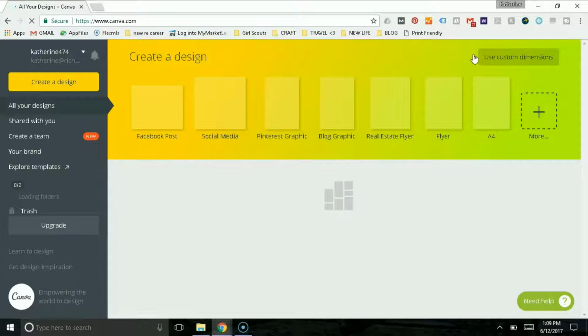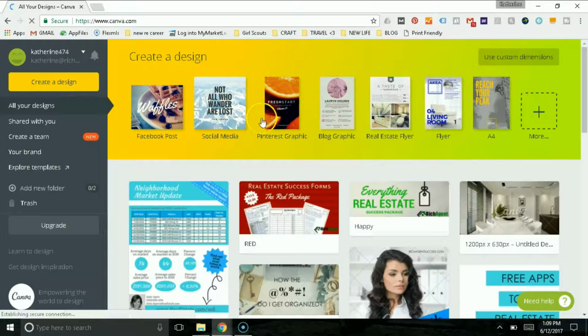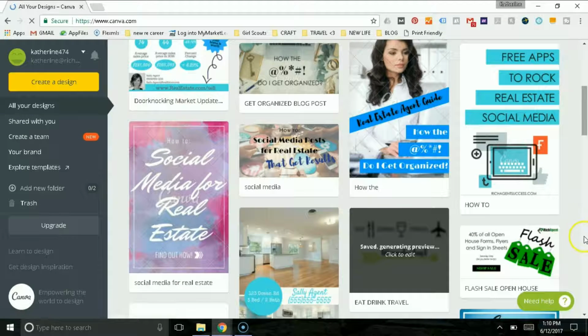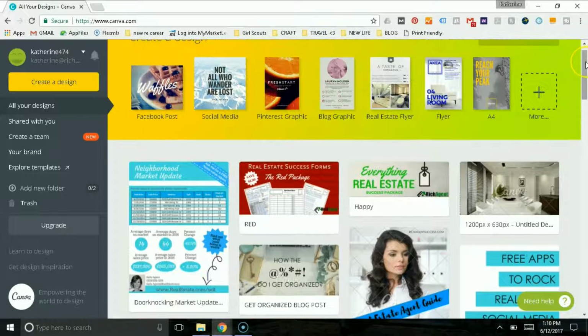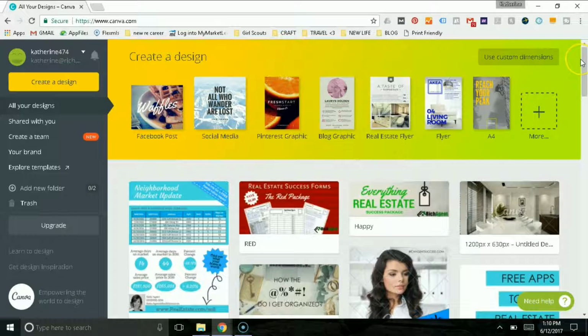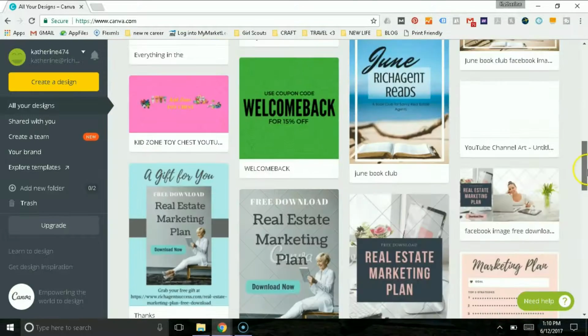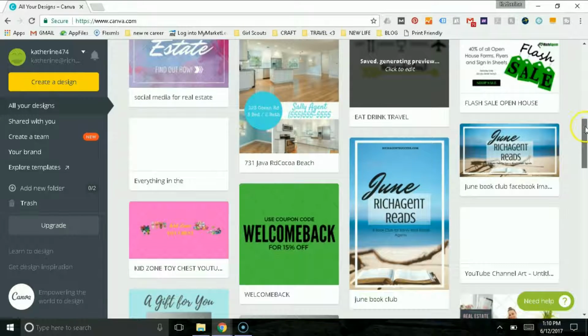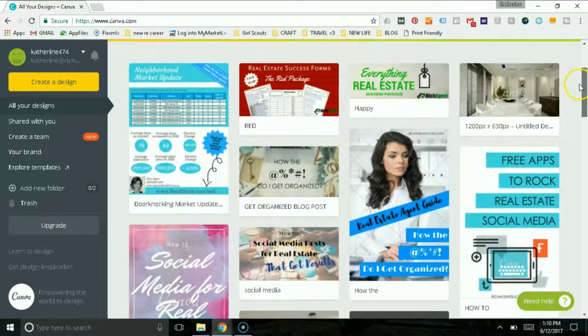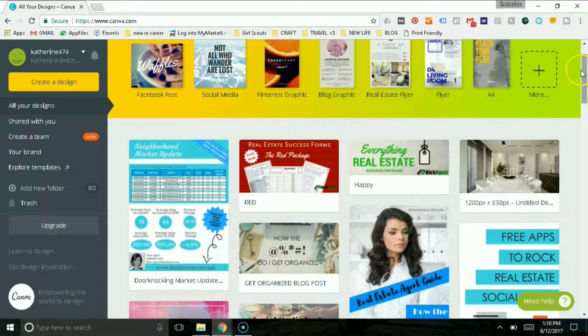And once you have created an account, all of your applications, all the files that you've created will show up here. You can see we use Canva for literally everything over here at Rich Agent. Our free marketing plan that you can grab over on our website, richagentsuccess.com, was created here in Canva, as well as all the graphics that we use on our website, in our blog, and then also for our day-to-day real estate needs.